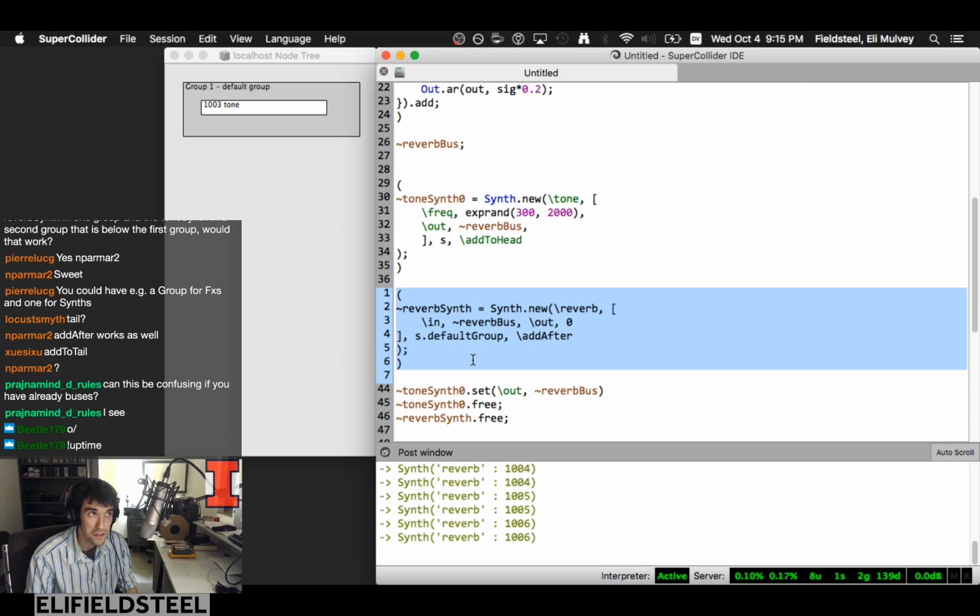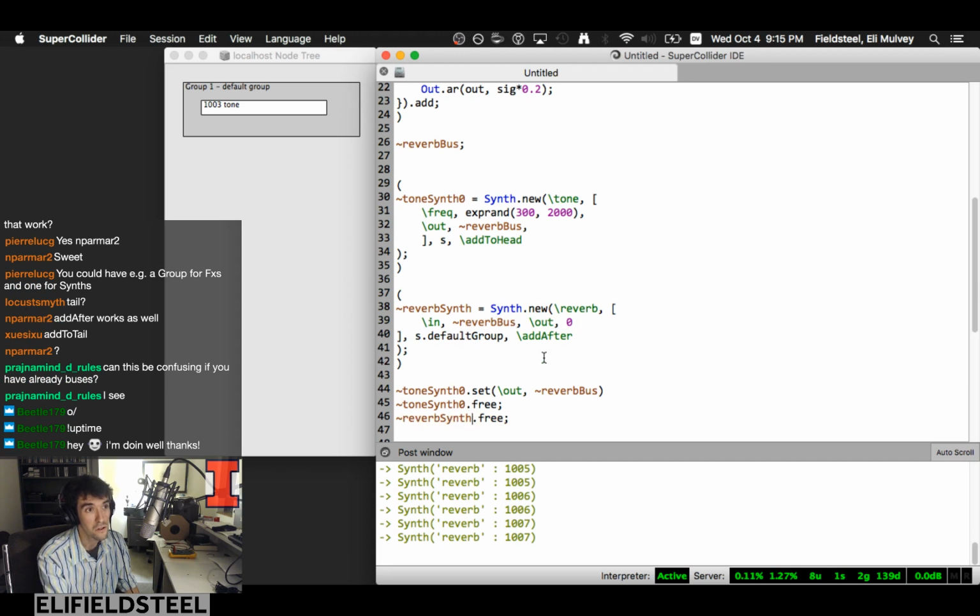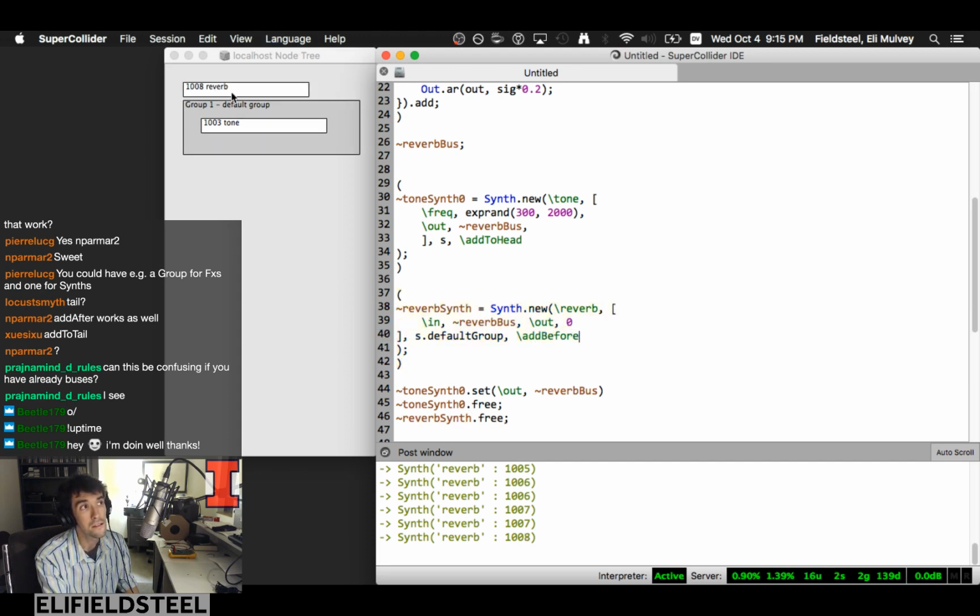Okay, I'm going to do this. It's going to go after the default group. And it works. Because everything is in an order. It doesn't actually have to be inside this default group. It can be after the group, that's acceptable. As long as it is after the tone synth, the source of the sound, then it will work. So if we were to do add before, well, there it is. And it's outside the default group, and it doesn't work because it is before the tone synth.